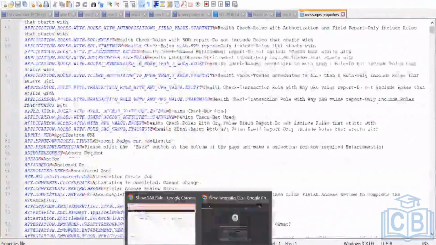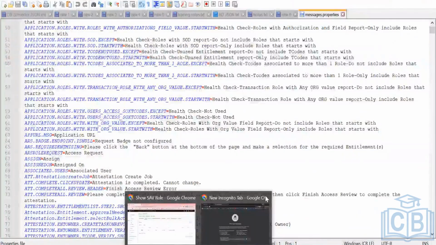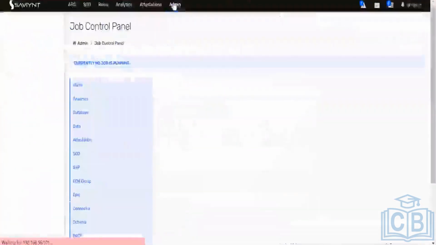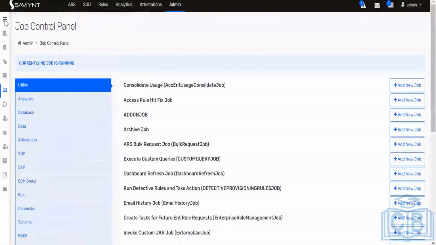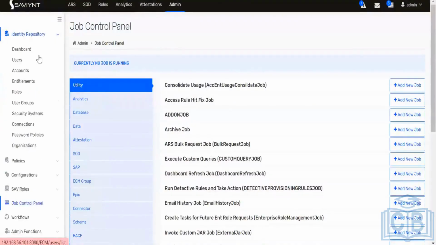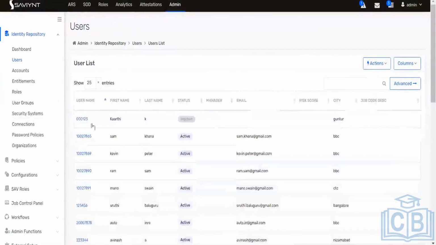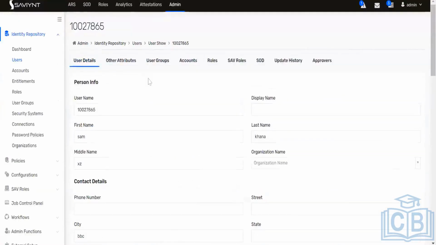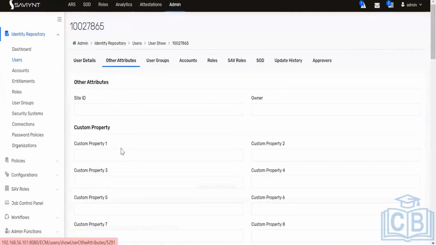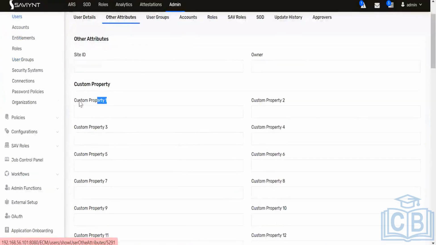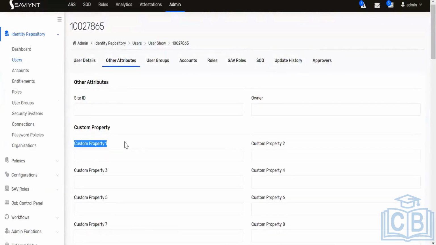How do you get to know which file I need to configure? If I go back here, right, to my Saviynt window, I will go to admin. Click on these three buttons. Open the users, right? And open any of the users. After opening that, if you go to other attributes, let's say I see custom property 1, right? I just wanted to rename this attribute custom property 1. This is coming under your users, right?